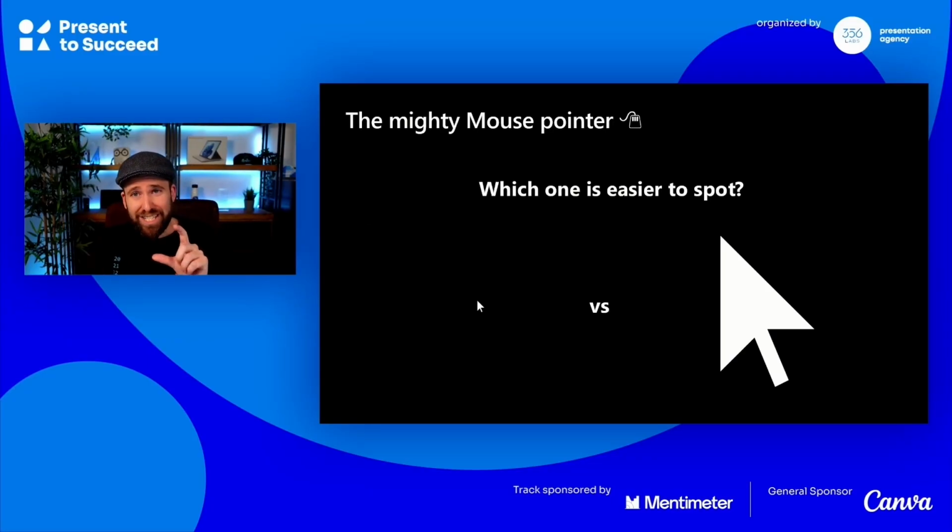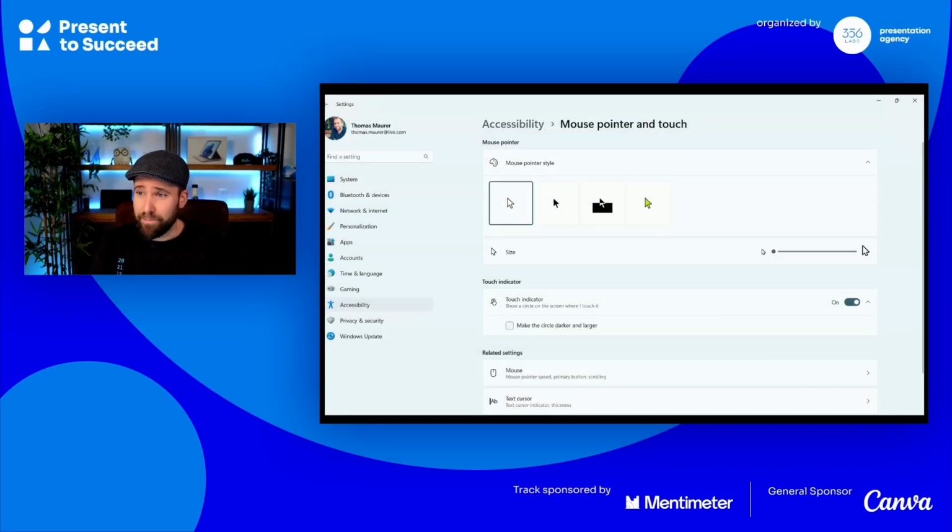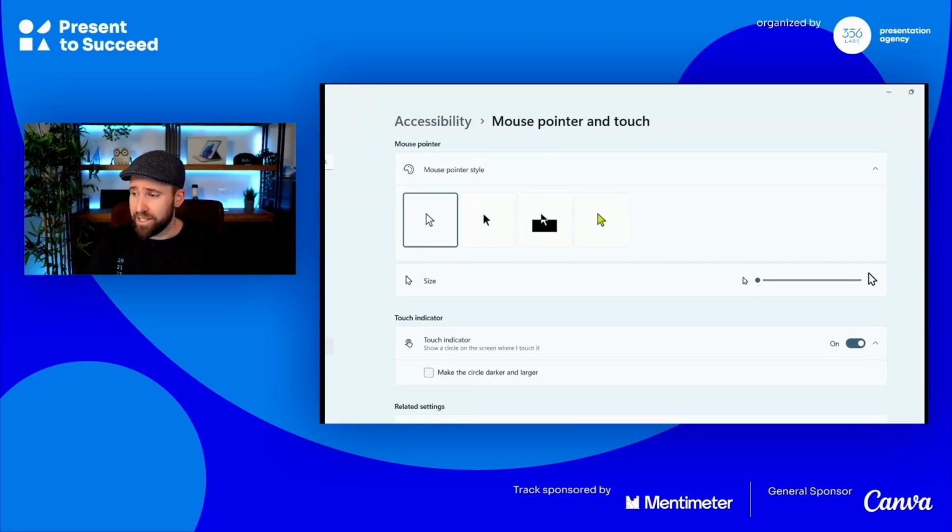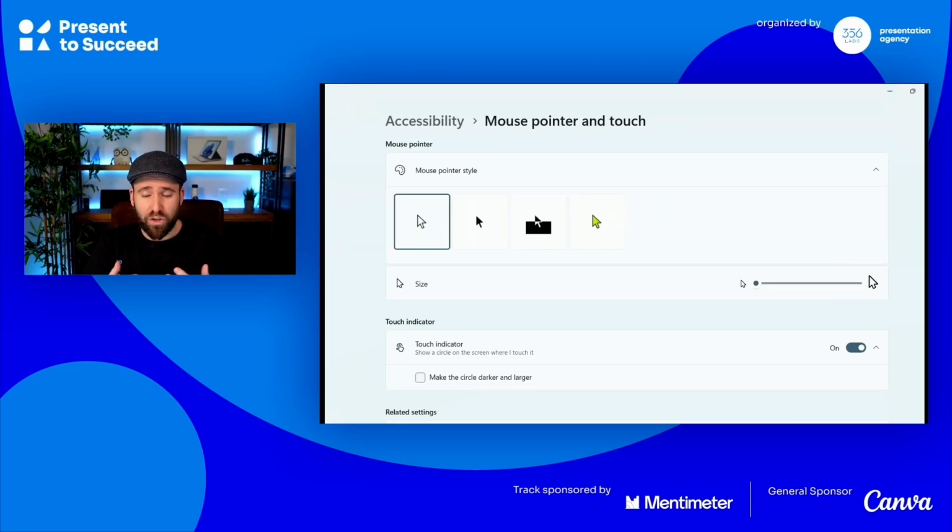Now, you can change the size of your cursor and even the color and other things in the accessibility settings of Windows and also macOS. Right? So if you go on the Windows side, if you look at this, you can change the size, but also the color, the style of the cursor to make sure that people can actually easily find it on the screen during your presentation.